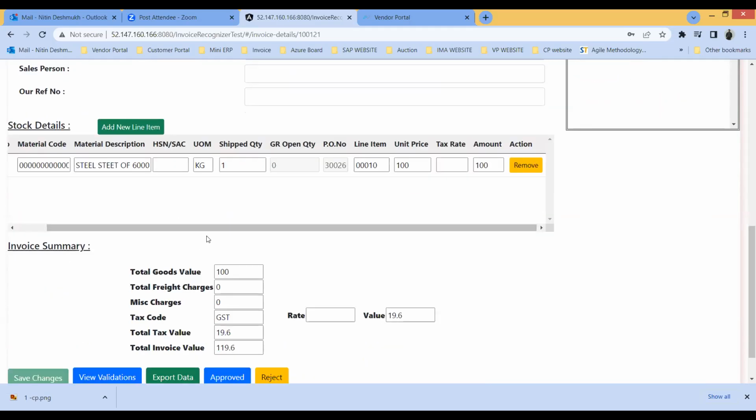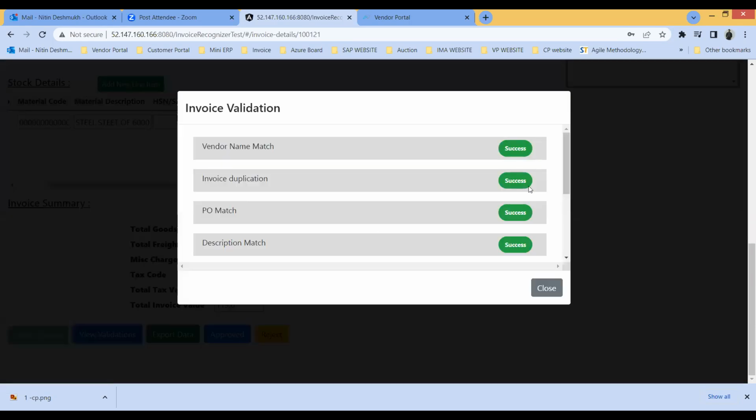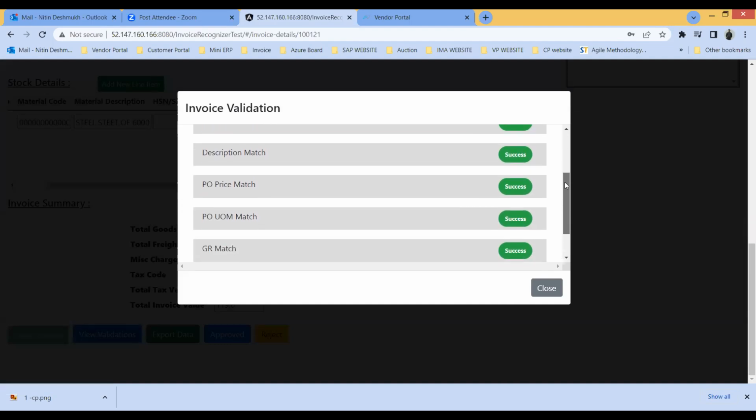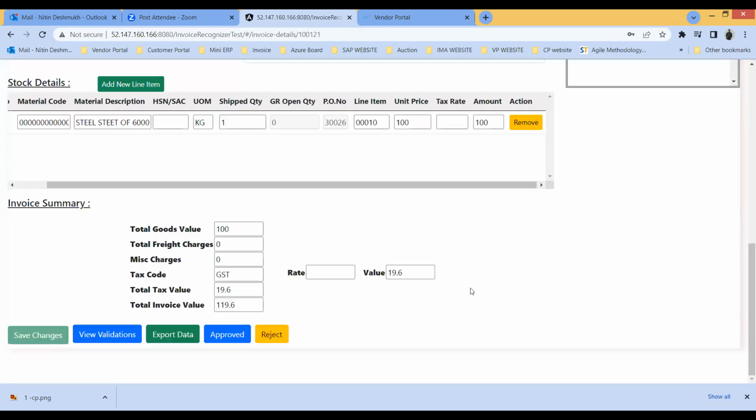Then we have an invoice summary. So this is the total goods value, the tax code, then total GST, total tax value, then total invoice value. And here you can see some buttons. If we want to see how many business rules were validated for our invoice, I just have to click on the view validations. Then it will show the list of validations. So this is the list of validations successfully passed by our application. And here, if we want to export the data into Excel, we can export it in Excel format as well.